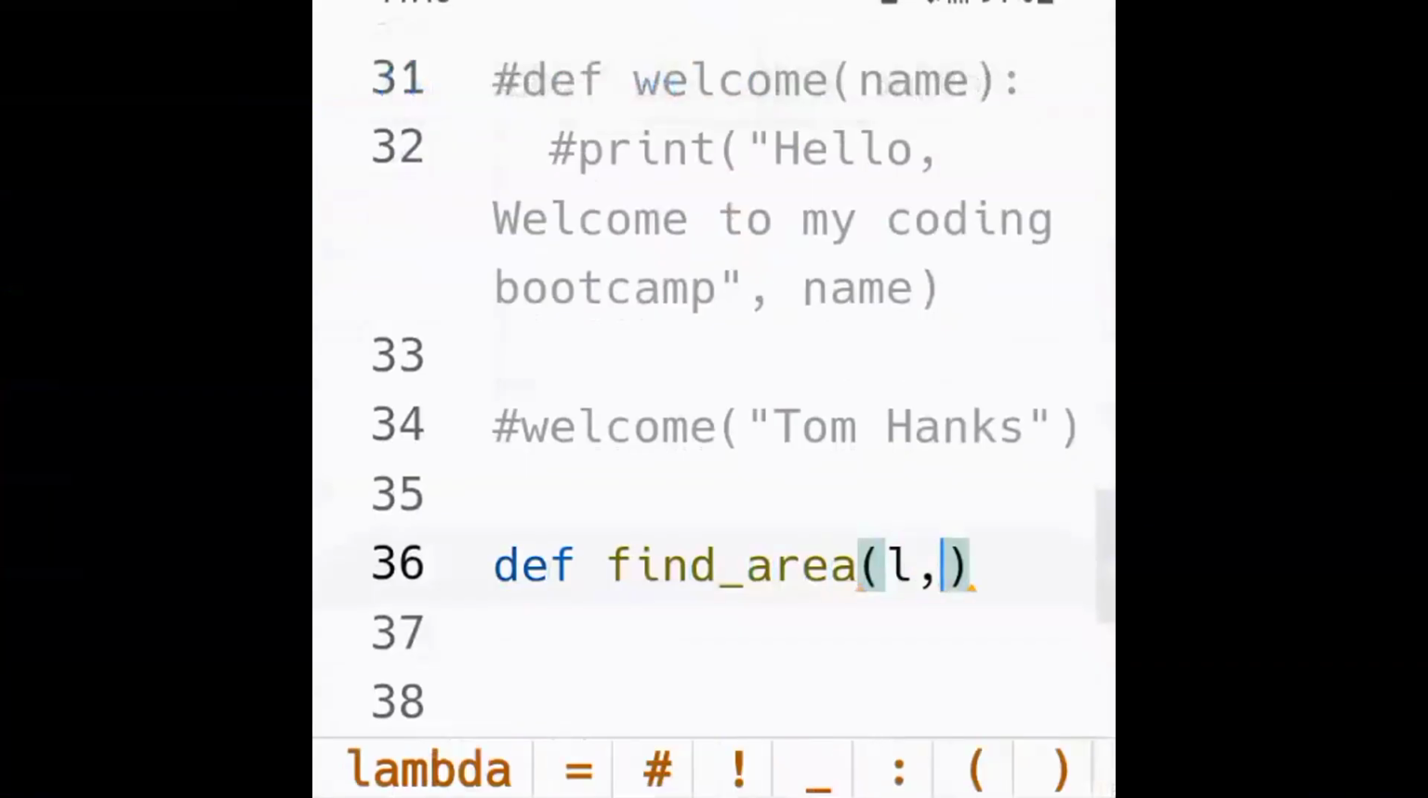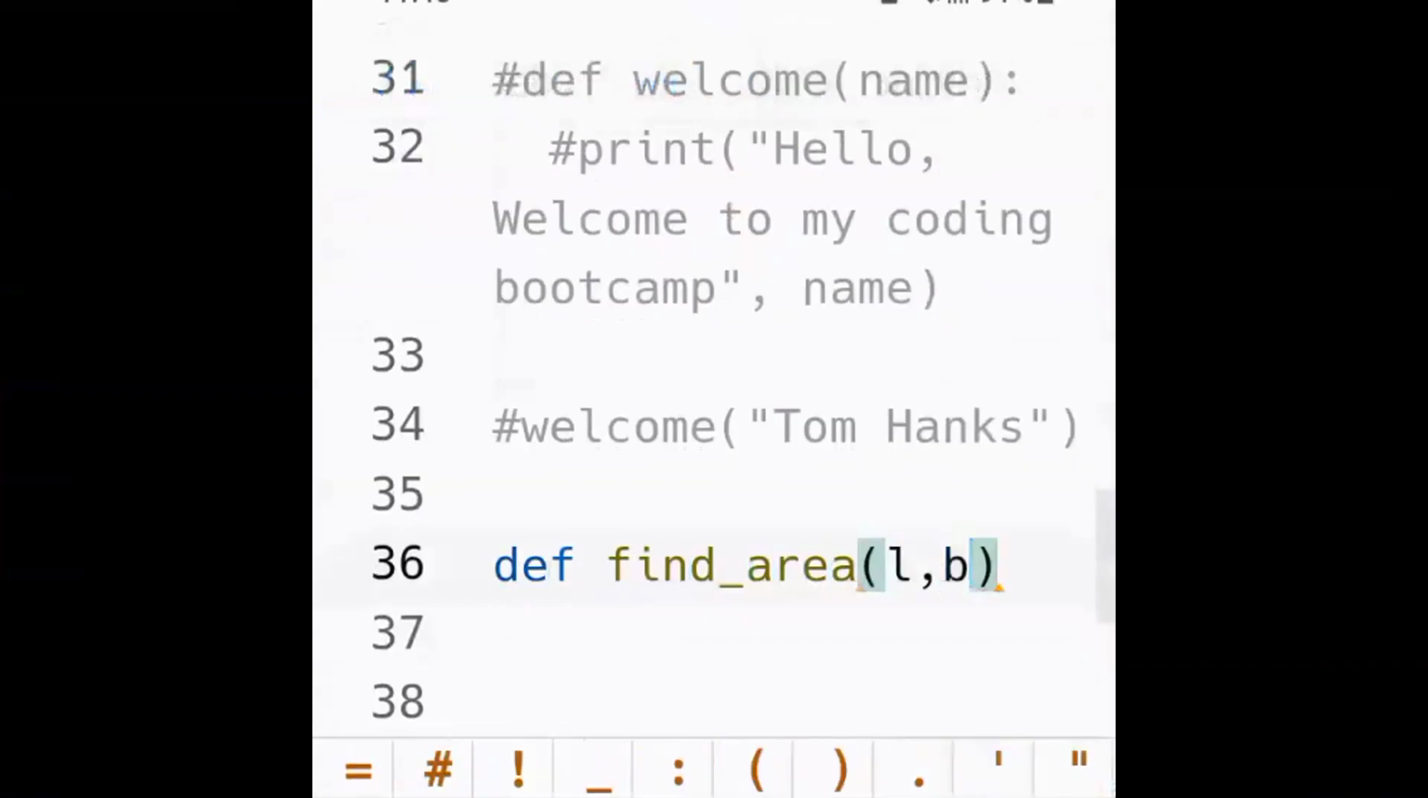Okay, so define, again using the define keyword, function name, find area, in the parenthesis, two arguments, L and B. L stands for length, B stands for breadth. You can also use W for width. So def, find area, L, B, and then don't forget the colon, because that will set the indentation so that it will all fall into the same indent block.